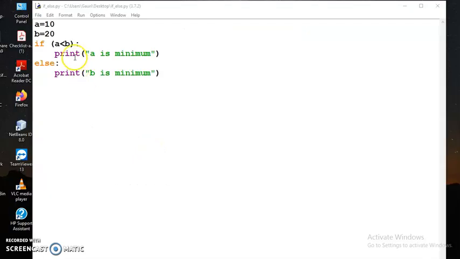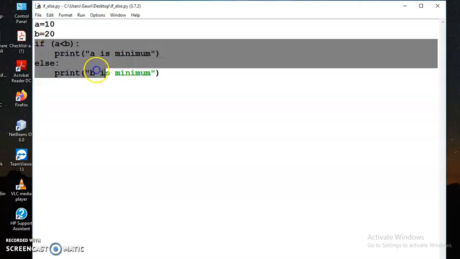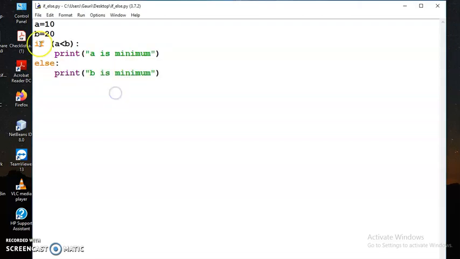This is an example of an if-else program. Let's start. A equal to 10, B equal to 20. I have assigned the two values over here for A and B. Now I have used the if-else programming construct over here.